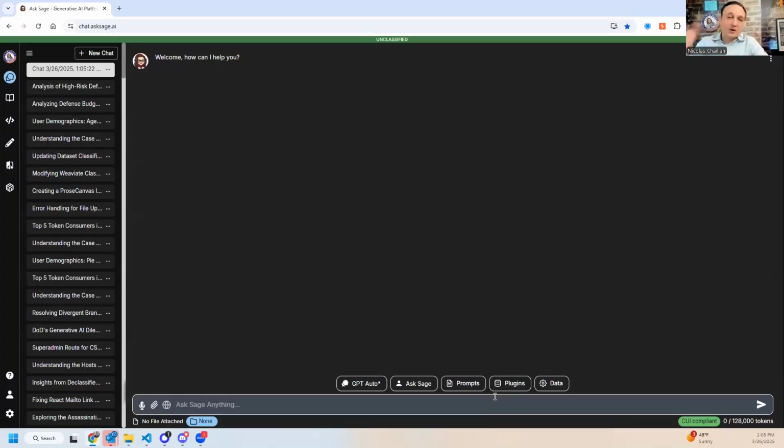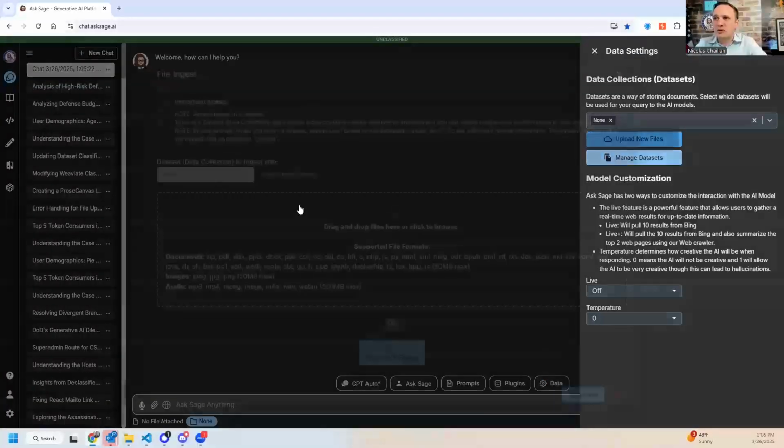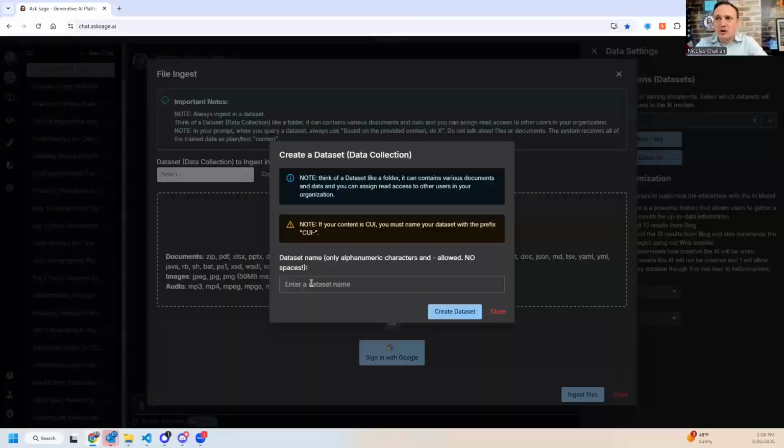So if I were to show you a couple of examples here, when I ask a question, I send tokens to the model, I get a response back. That costs tokens both for the question and the response. If you also pass a data set, that data set also will cost tokens and take space in that context window. So let's use an example here. I'm going to create a new data set.